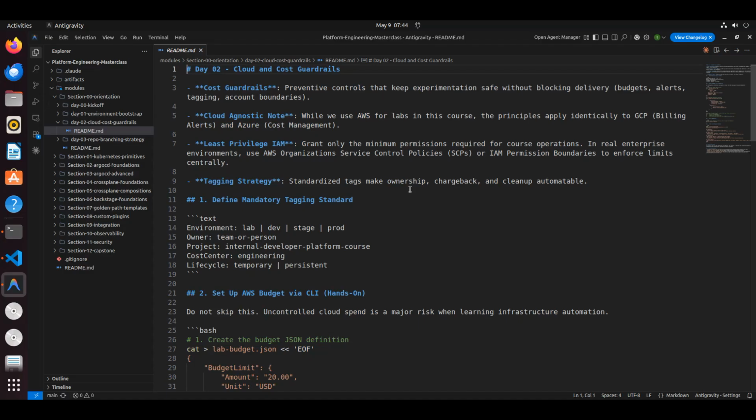While we use AWS for labs in this course, the principles apply identically to GCP, Azure, whatever it might be. It is very important that you apply everything with respect to the boundaries and make sure you don't cross them. Grant only the minimum permissions required for course operations. In real enterprises, use AWS Organizations SCPs or IAM permission boundaries to enforce limits centrally.